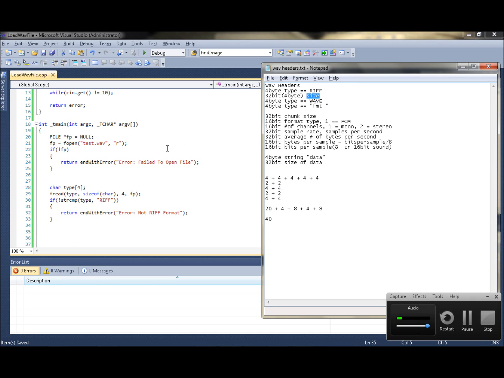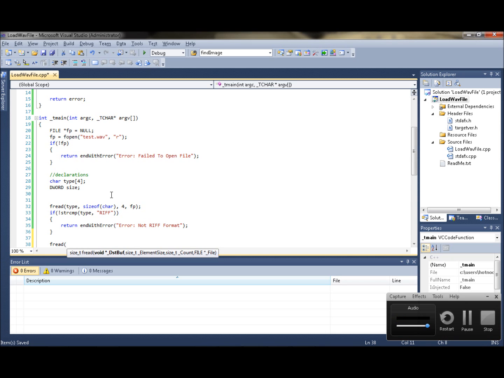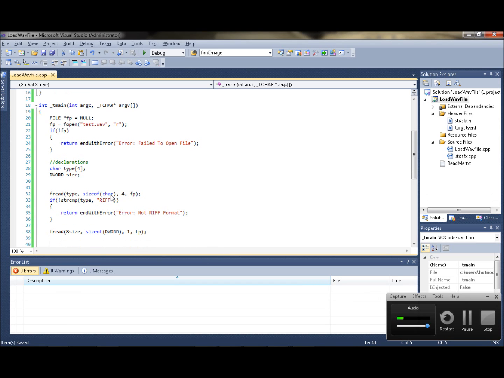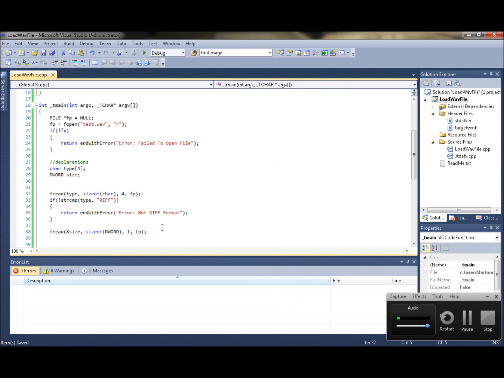The next one is 32-bit size. So I'm just going to put the little note here for declarations. So the next thing we're going to add is a DWORD size. So we're just going to go fread, and then we're going to give the address to the size variable. Size of DWORD, which is 4, and then the count, which is 1, because we only have one DWORD, and then the file pointer. So a bit of this explained here. The size of DWORD is 4, which means it's 4 bytes, and the standard byte is 8 bits, so it's 32 bits here, a 32-bit size integer, or whatever.